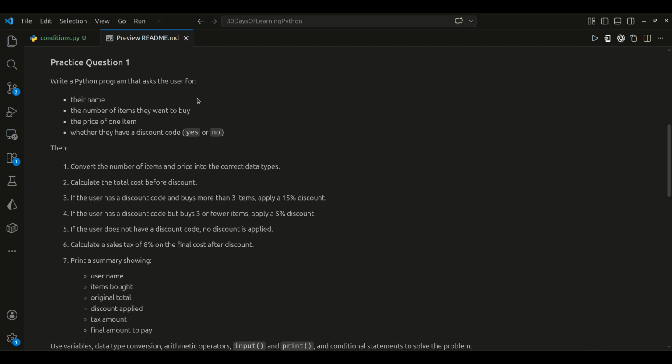So practice question 1 requires us to write a program that asks a user for, firstly, their name, secondly, the number of items they want to buy, the price of one item, then whether they have a discount code or not. That one will be a yes or no. Then we should convert the number of items and price into the correct data types, and calculate the total cost before discount. If the user has a discount code and buys more than 3 items, we apply a 15% discount. If the user has a discount code but buys 3 or fewer items, we apply a 5% discount. If the user does not have a discount code, we don't apply a discount.